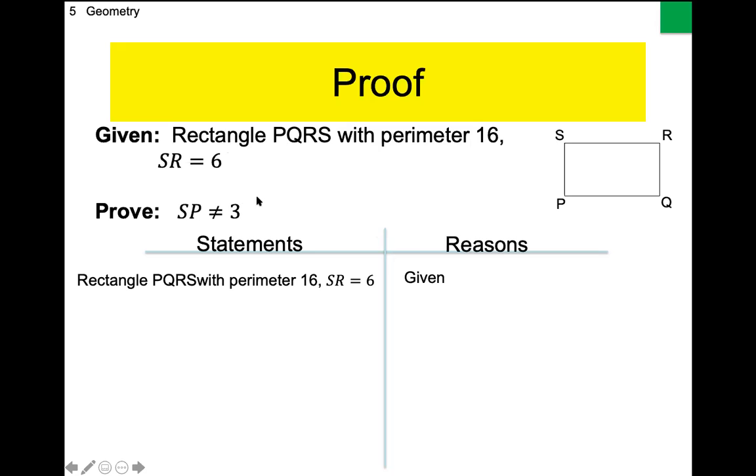Proof by contradiction takes the statement to prove and changes it. So instead of SP not equal to 3, we assume the opposite. We're going to assume that SP equals 3. So assume by contradiction that SP equals 3. I just take the statement and write the opposite of it. This is proof by contradiction. We're going to do some logic here, and we're going to find out that this cannot happen. We arrive at some contradiction.